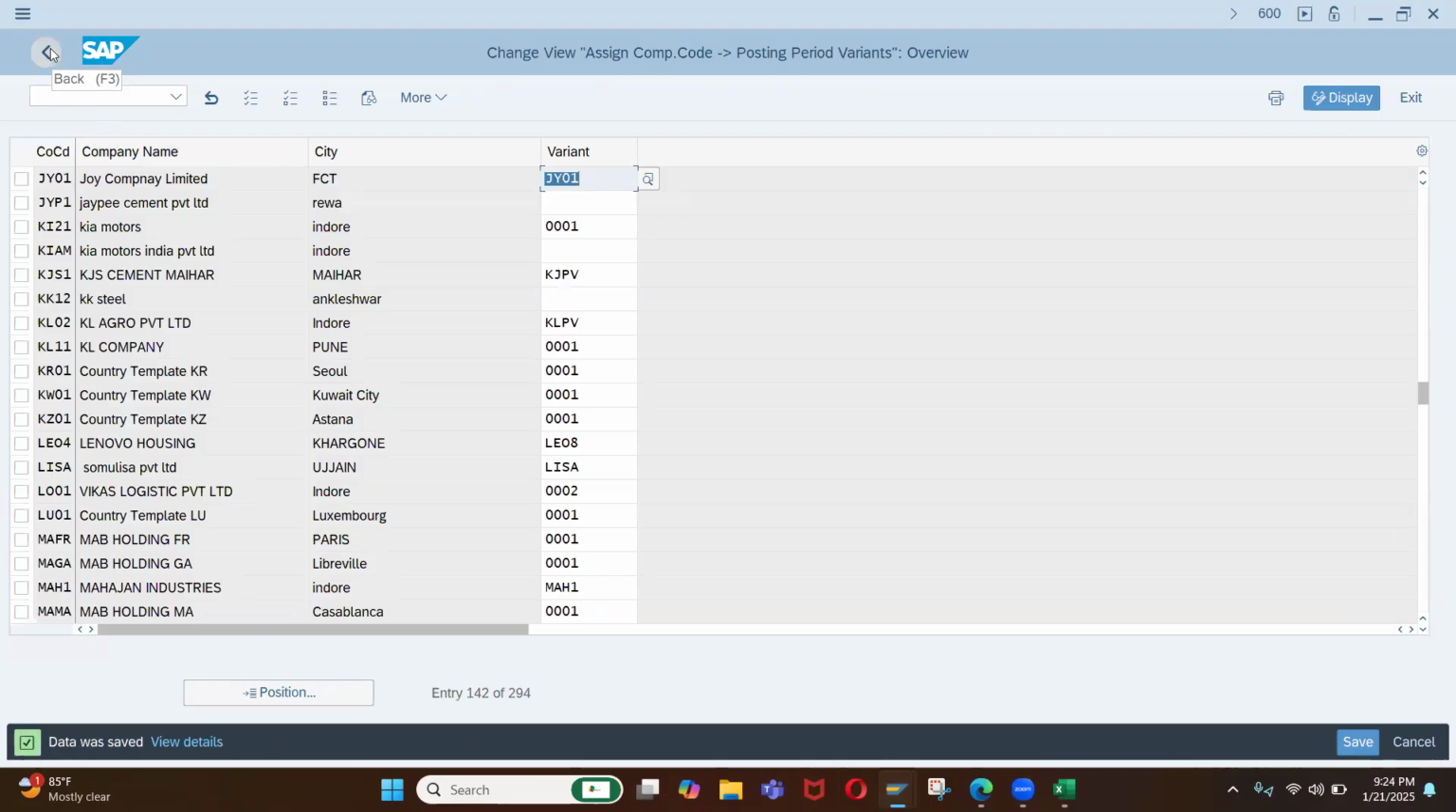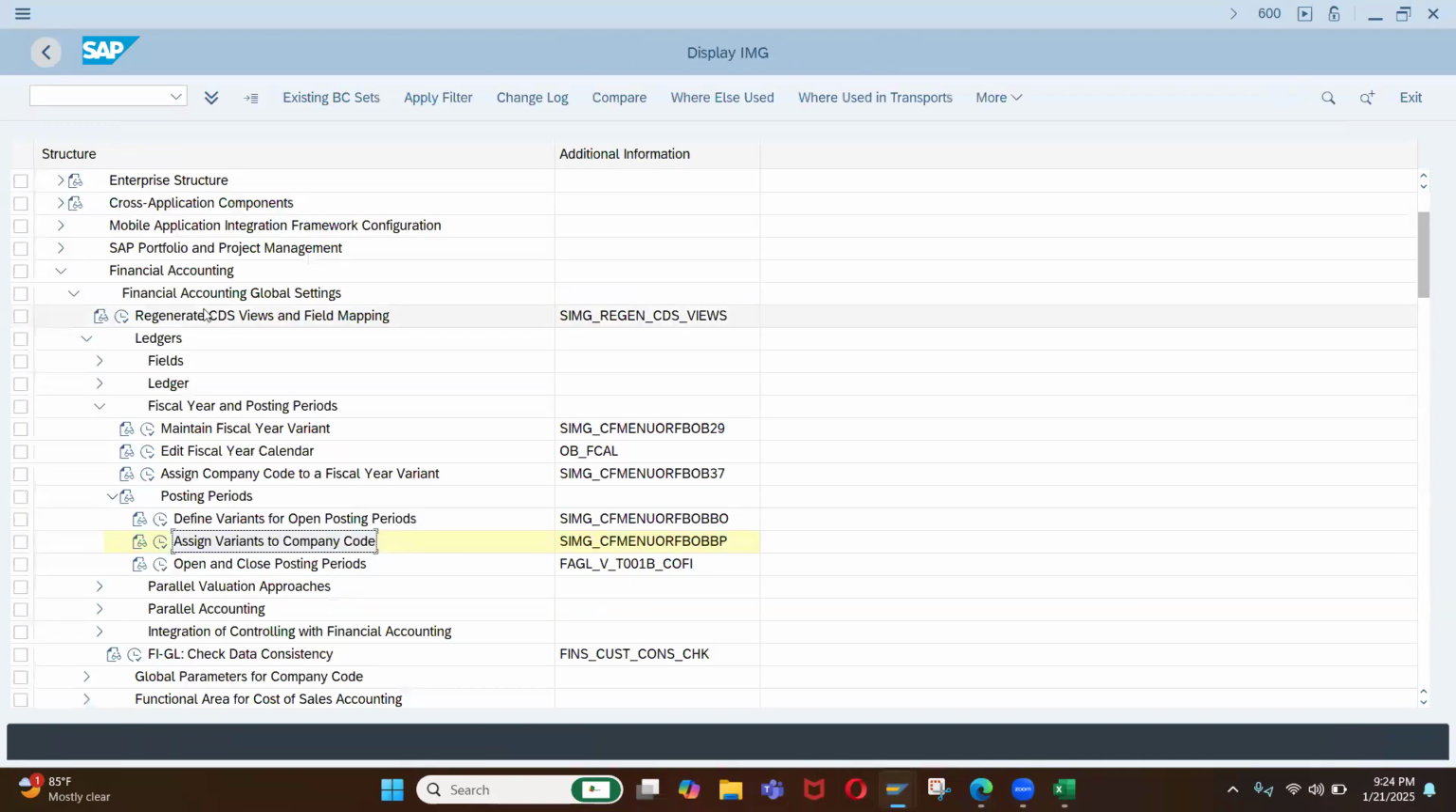What we have just done is to create a variant, a posting period variant, assign it to a company code, but we have not really done open and close posting period. So this is where the thing lies. This is where the error lies. Open and close posting period. So this is the case.